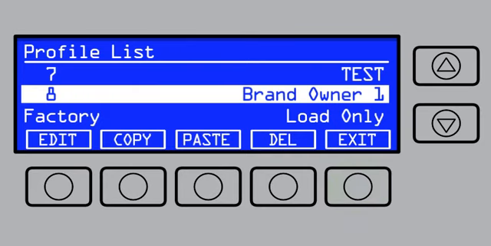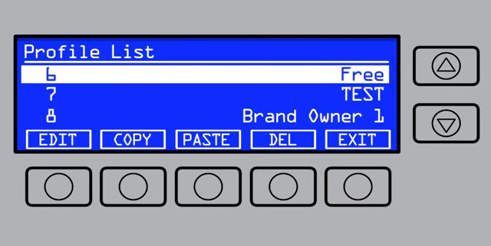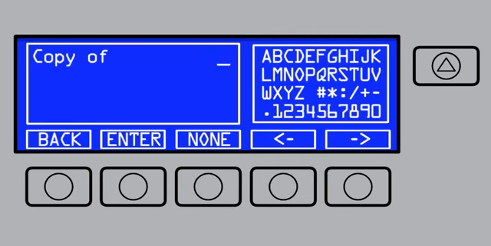You can do the same with a custom profile. Highlight the profile and press Copy. This profile will be used as the template for the new profile. Use the up and down arrows to select a location for the profile. This can be a free location, or you can overwrite an existing profile. Press Paste, then Yes. Edit the name, then edit the parameters.